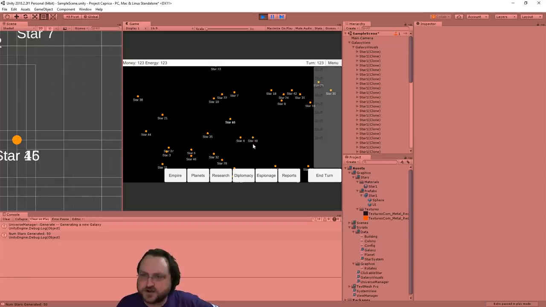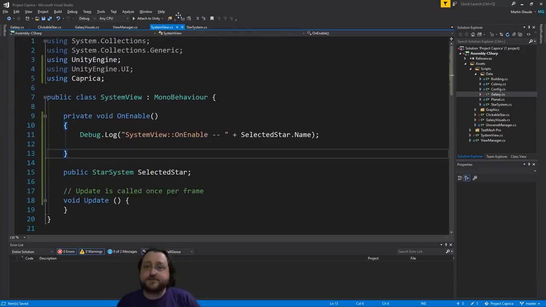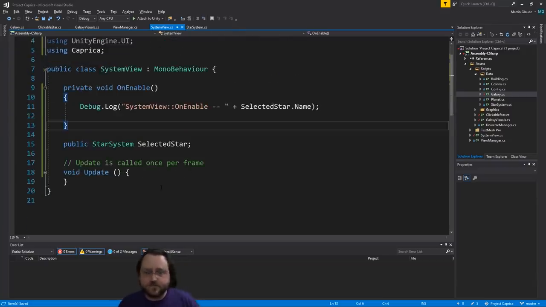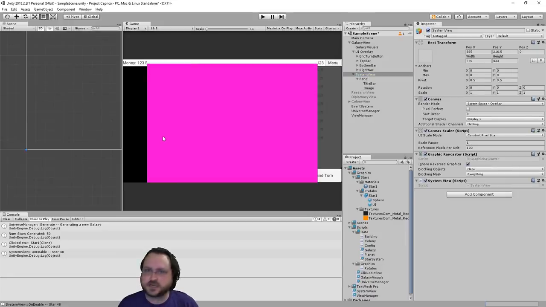Star 48 over here. I'm going to click on it. It's small, so it's hard to do. There it is. Clicked on star 48. Okay, that's all linked up. Great. So now I want to work on system view over here. And that probably includes making this look a little less ugly.